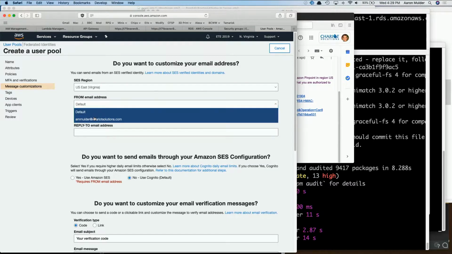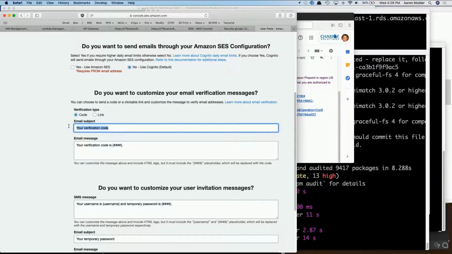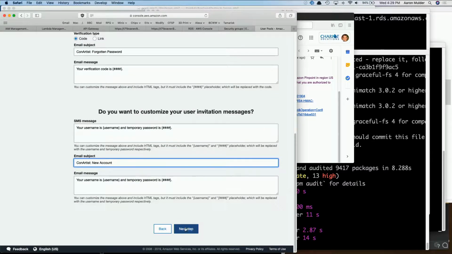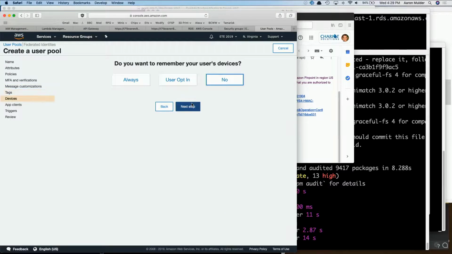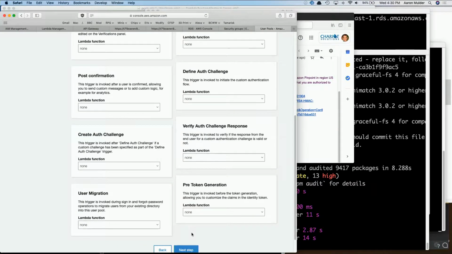Now, there are some emails that Cognito sends out when people sign up or forget their password. They're not described very well here. The first one is the one you get for a forgotten password, and the second one is the one you get for a new account. So you can give more elaborate messages here, but that's enough for the moment. We're going to add the app client later.